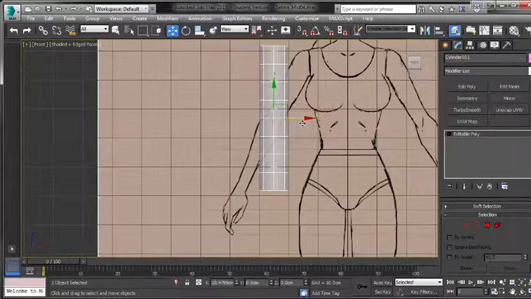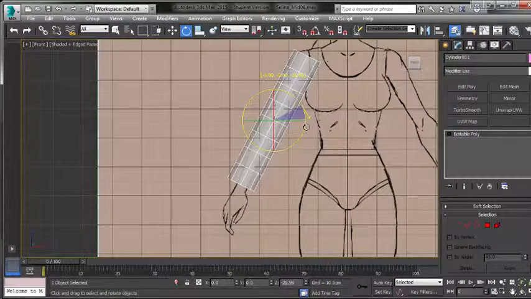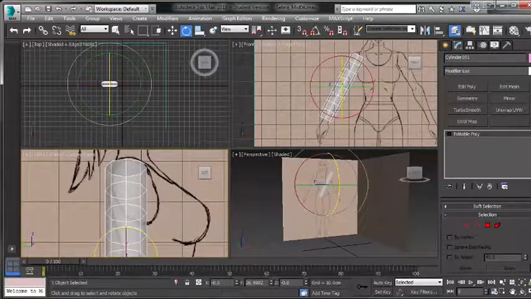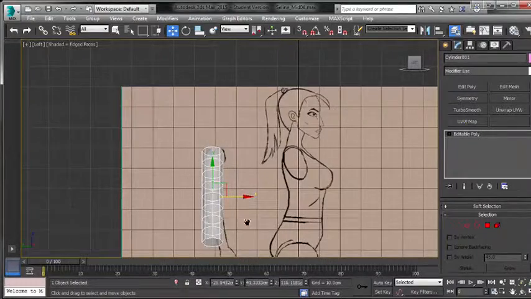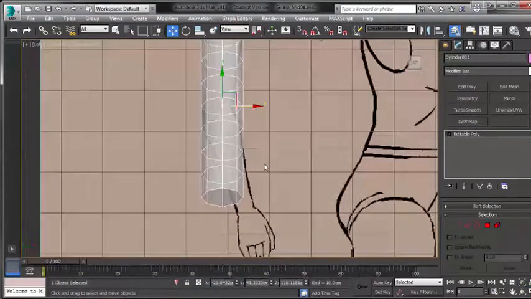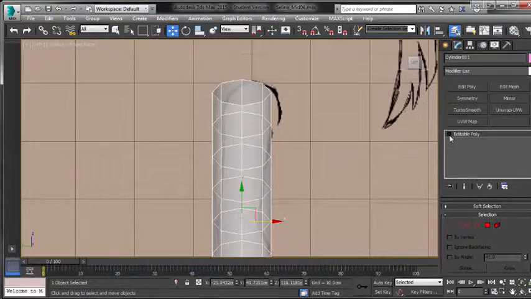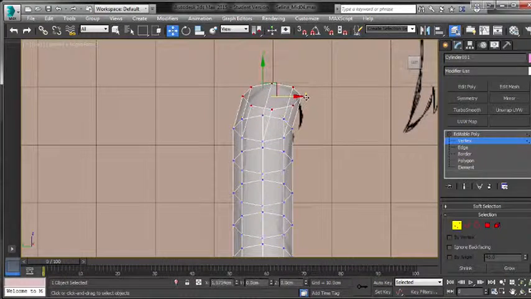So position your cylinder roughly around where the elbow is and rotate it into position. So there we go, about there. And in the left viewport, move it back so it sits with the arm that we have as a reference. And then we can start to shape our arm. So just moving these into position.